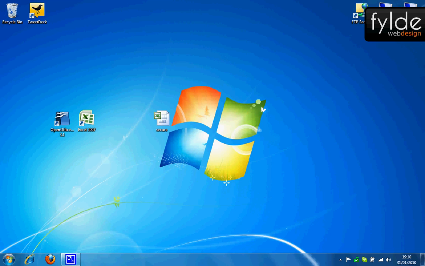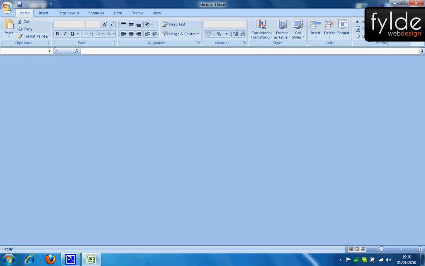This is a quick tutorial for you on how to remove passwords, totally free of charge, from Microsoft Excel. If we open this document on the desktop, it's called Secure. It's in an Excel format, so we'll open that up.